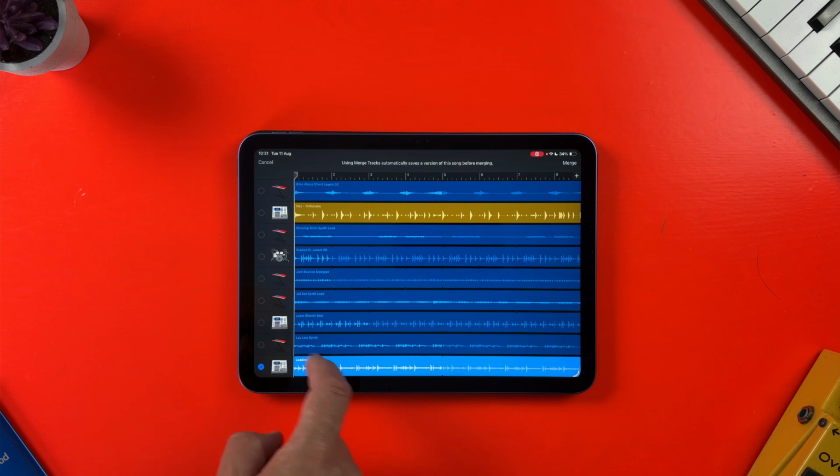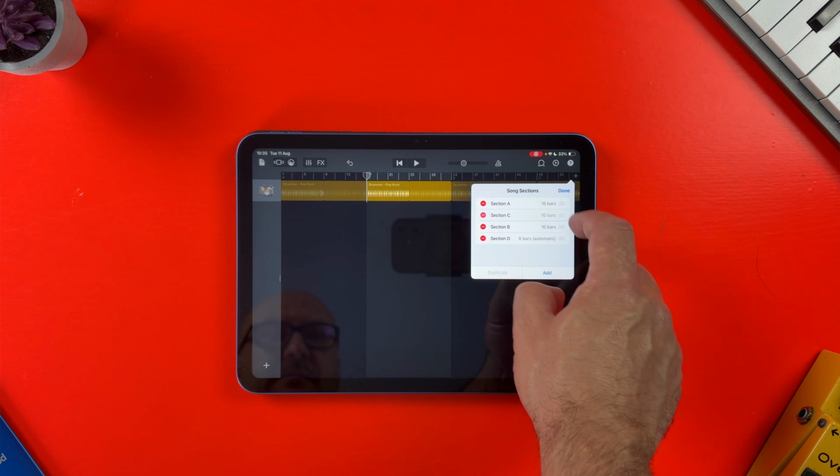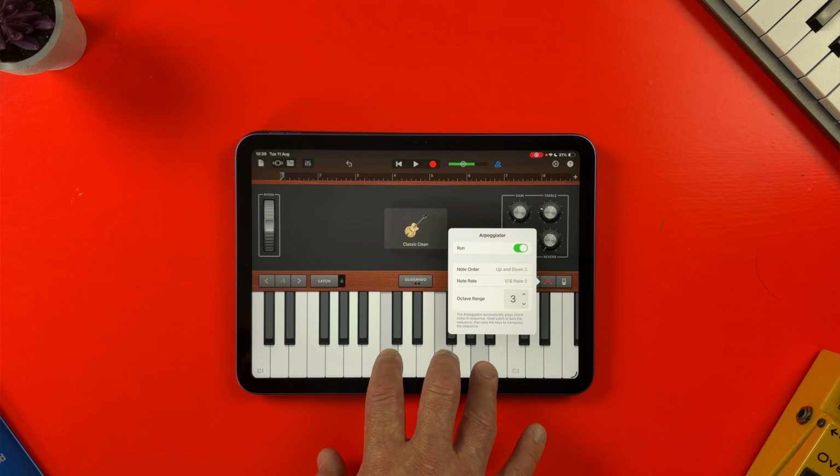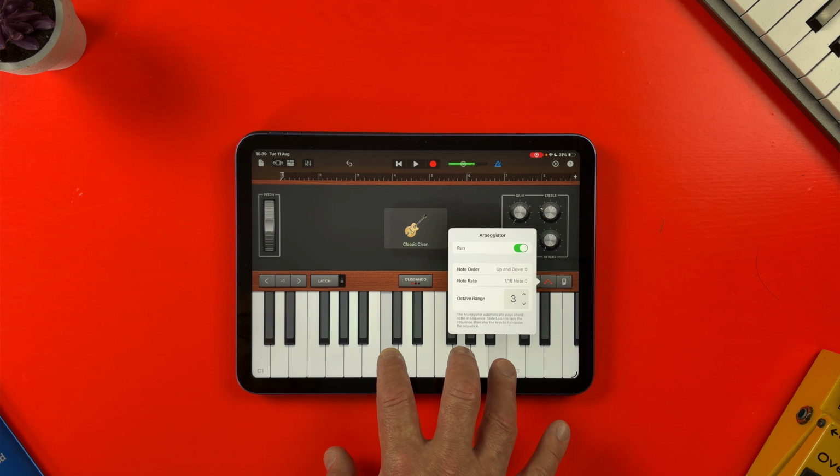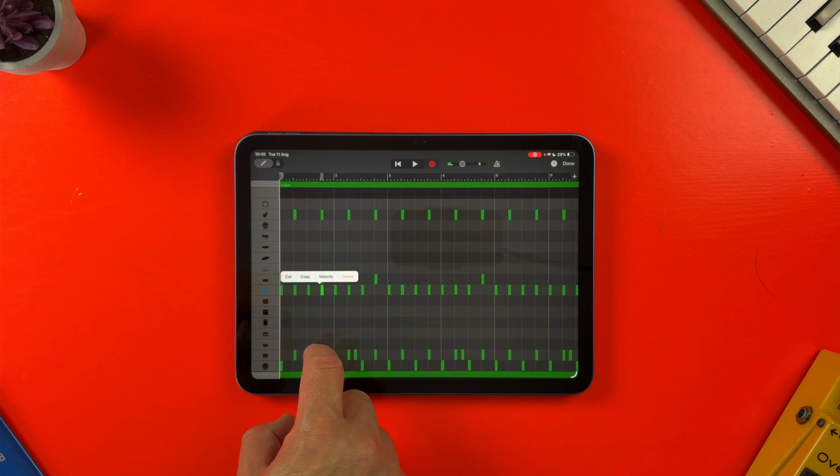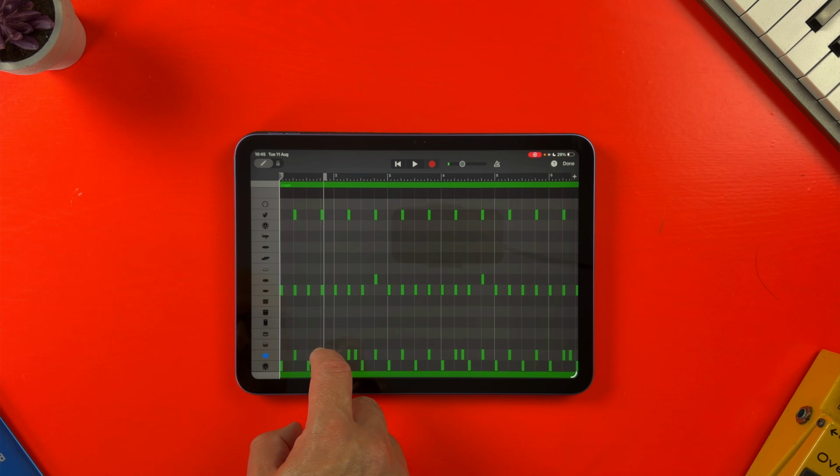So those are 4 powerful GarageBand features that you're probably not using. Merging can help you get around GarageBand's track and performance limits. Song sections make arranging much easier. The keyboard unlocks new ways to play touch instruments, and editable drummer MIDI gives you complete control over your drum patterns. Let me know if you've used or plan to use any of these more obscure techniques in your own projects down in the comments.